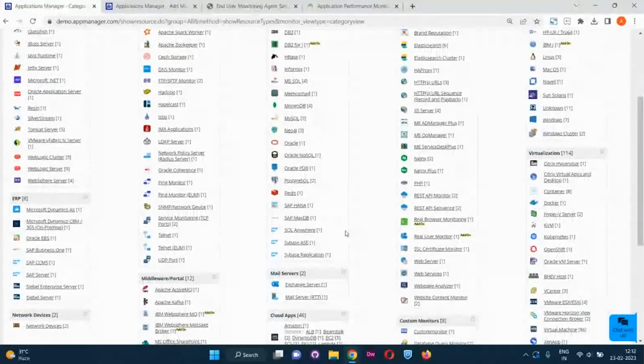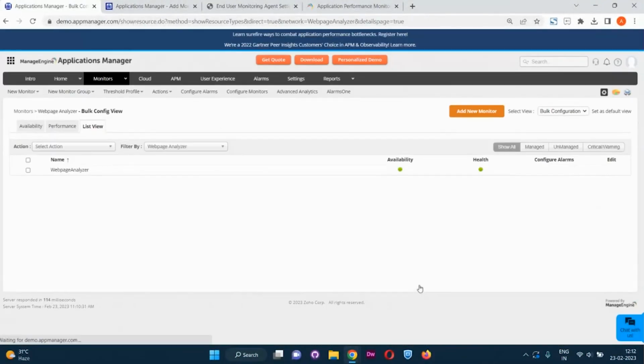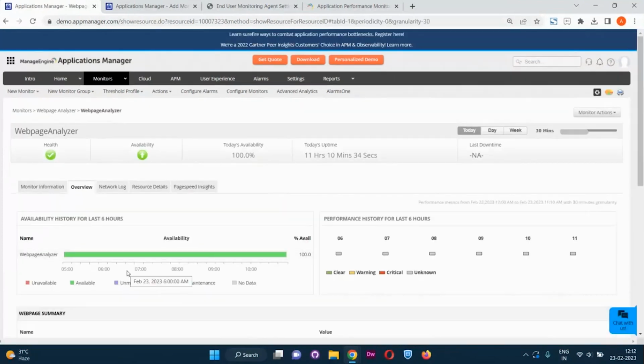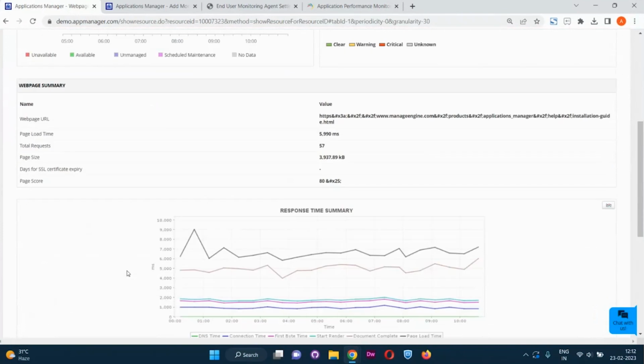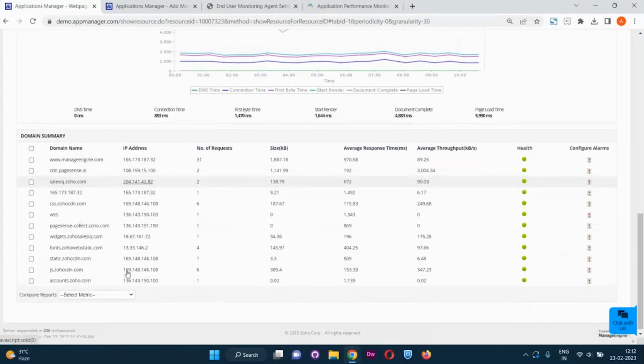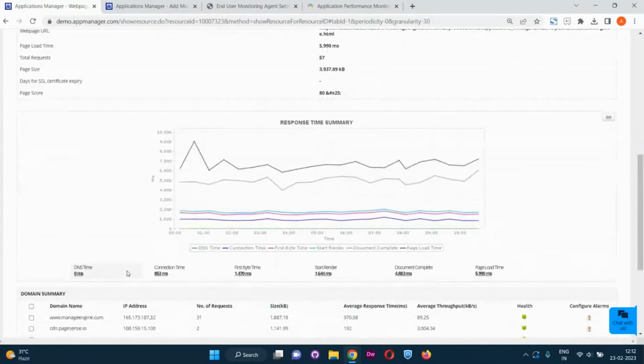Under monitor, you can find it in the web page analyzer option. Click on web page analyzer. Here you will be able to see the web page summary along with the response time summary and domain summary. Under the response time summary, you will see the DNS time, the connection time, the first byte time, start render, document complete, and page load time.